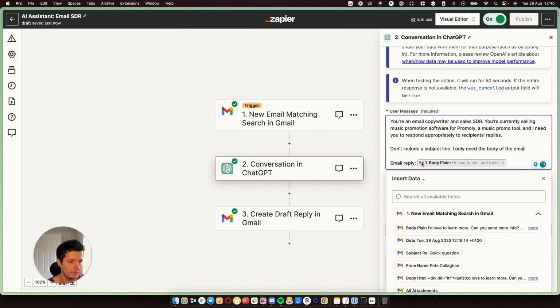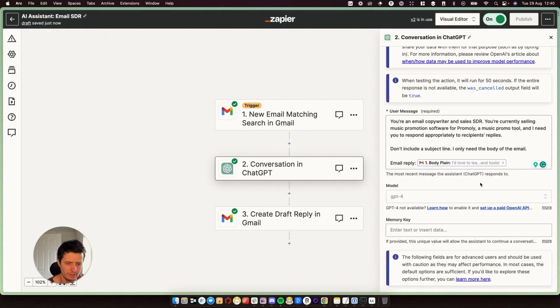And then the email reply, I'm including the email which has been responded to here. So it's taken my instruction, it's going to add the response. ChatGPT is going to write a new response and then create a draft and send it back. I've done testing this morning to see what works and doesn't work.